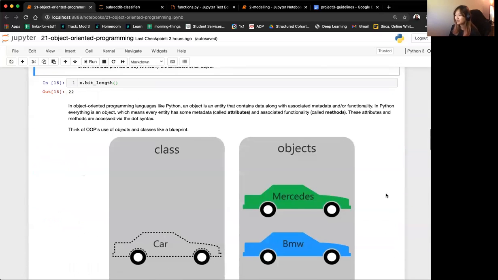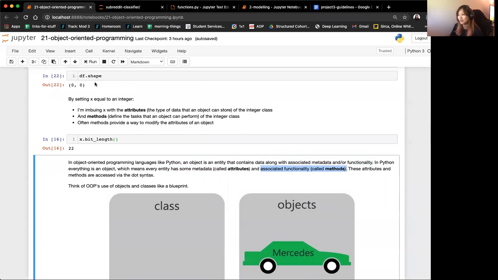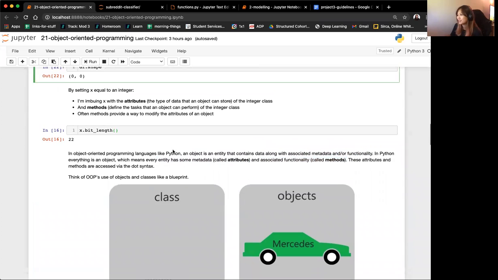Cool. So again, just another way of putting it, an object is an entity that contains data along with associated metadata or functionality. So again, your attributes and your methods. In Python, everything is an object, so every entity has the metadata or attributes and also associated functionality called methods. These attributes and methods are accessed via the dot syntax, so when I do dot shape or dot info.